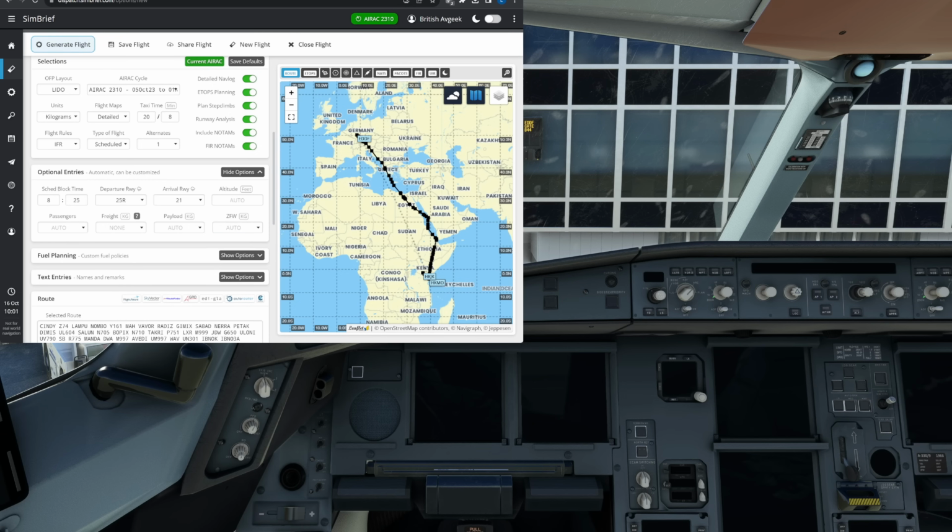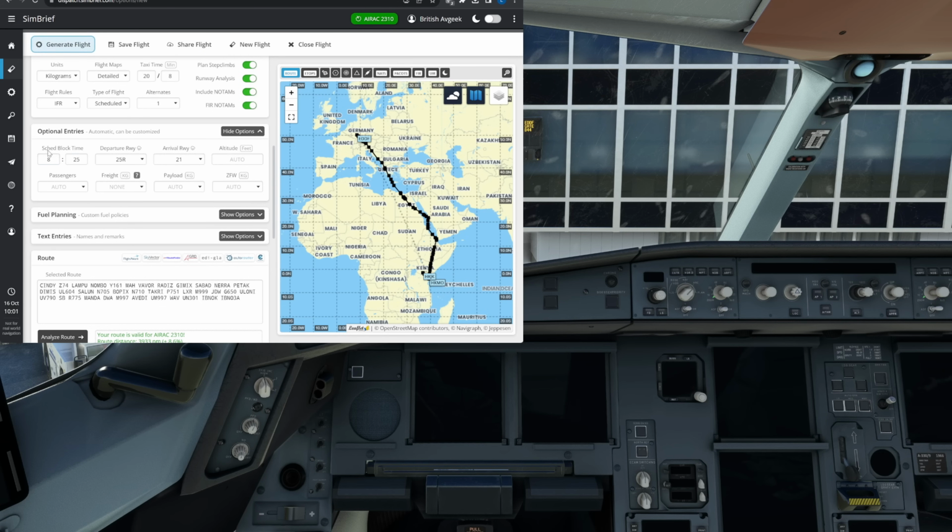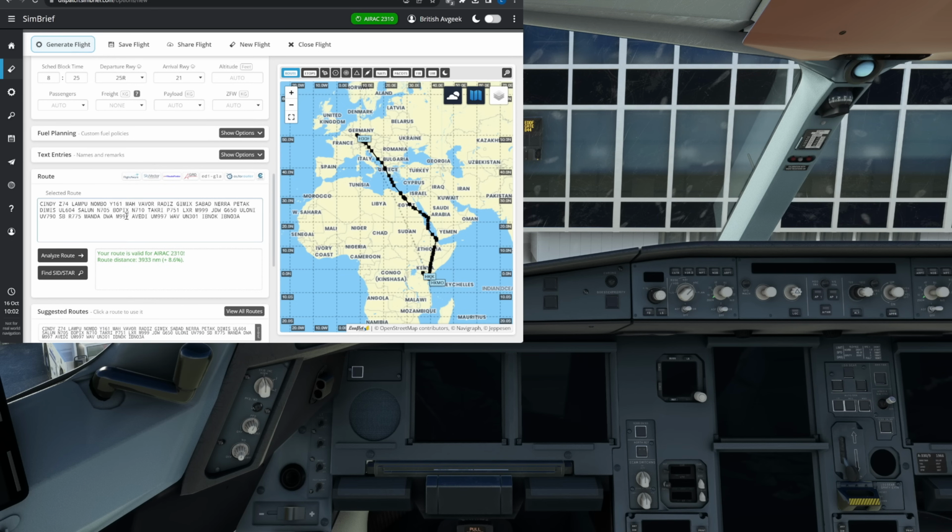Those of you with a Navigraph subscription will be able to get the latest AIRAC, and therefore with it the latest flight plan options and waypoints. Our scheduled block time is 8 hours 25 minutes, departing runway 25 right and the arrival runway of 21. Depending on the weather, you might have different departure runways, wherever you are flying. Do check the weather prior to departure to make sure you're using the correct runway.